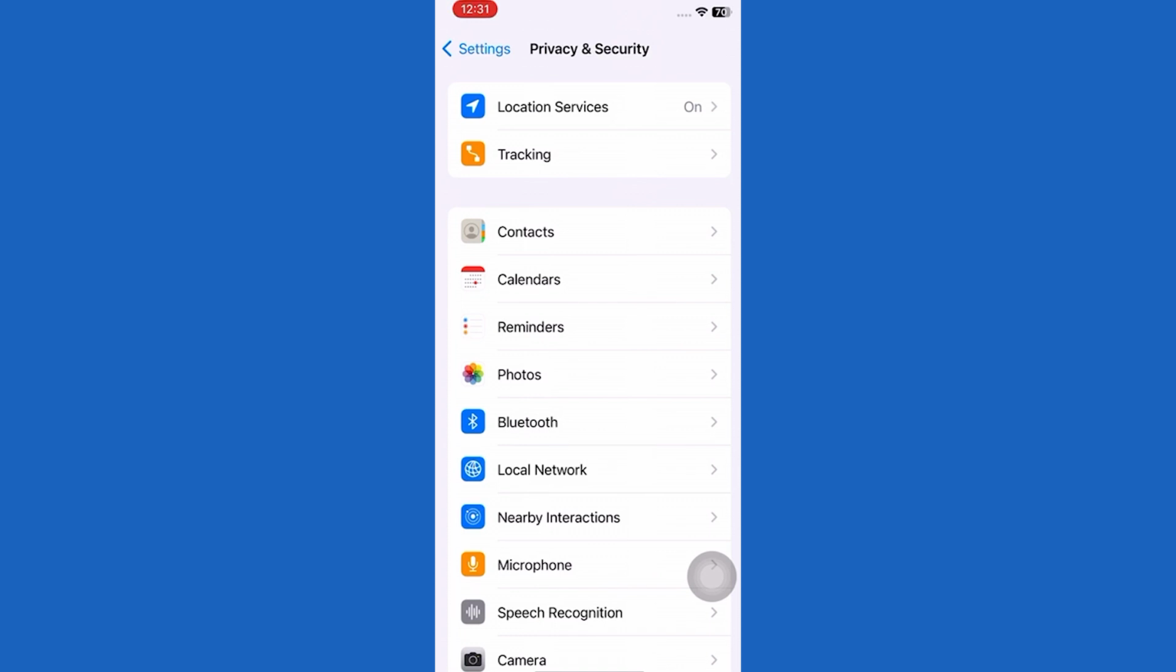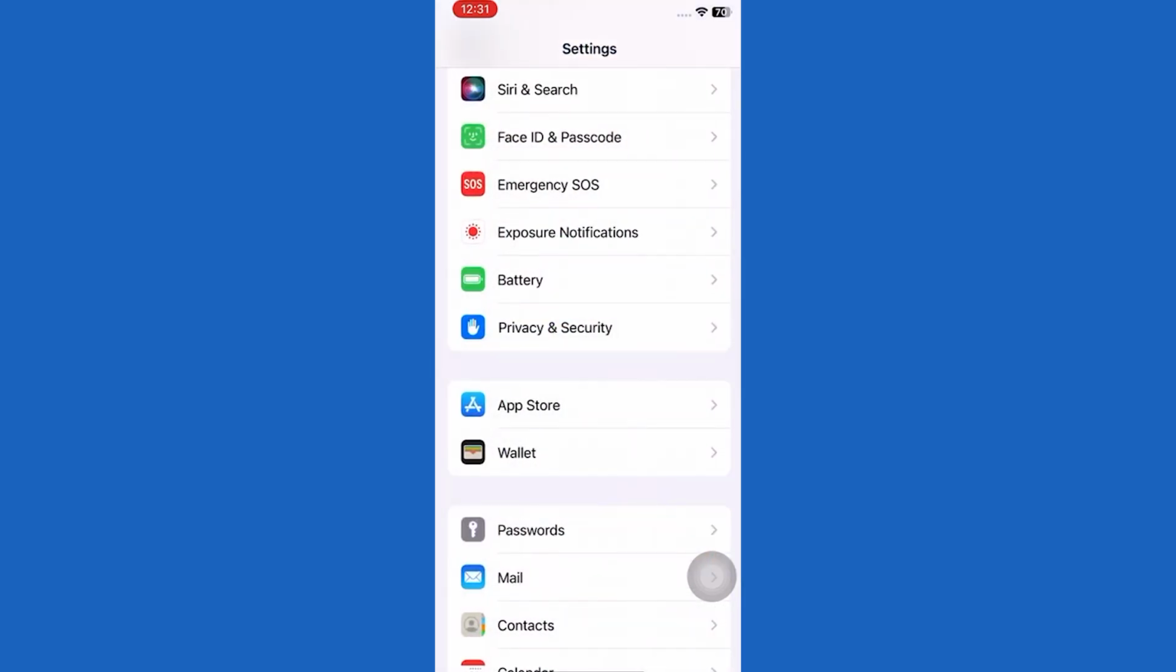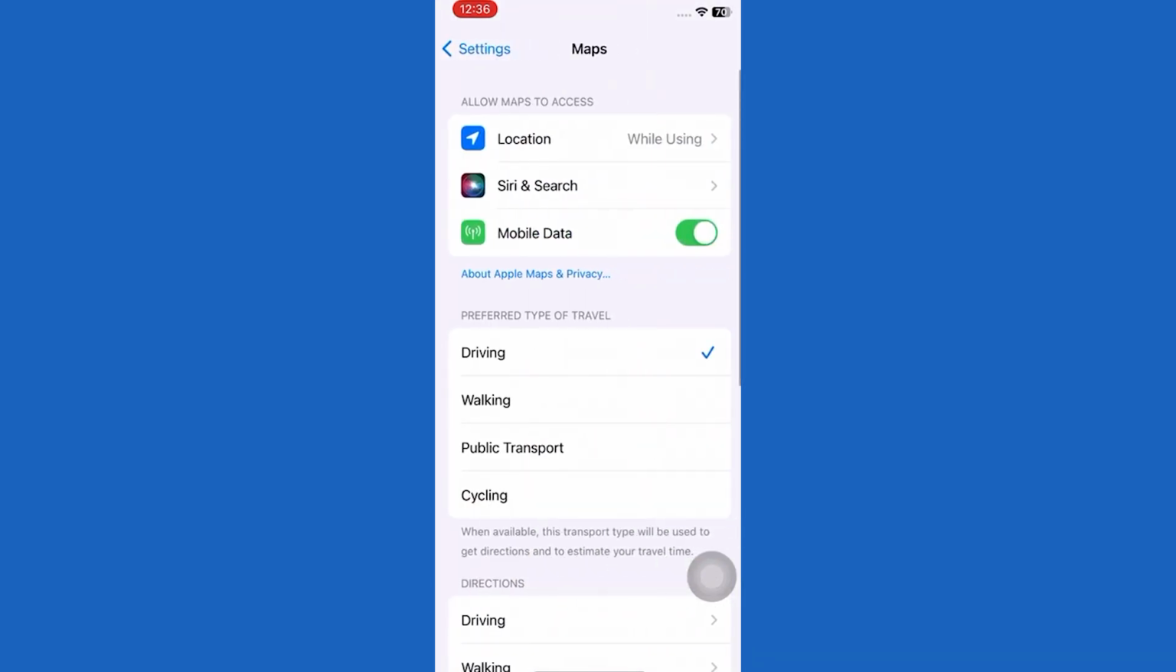Now go back, scroll down, and find Apple Maps or Google Maps. Choose While Using the App.